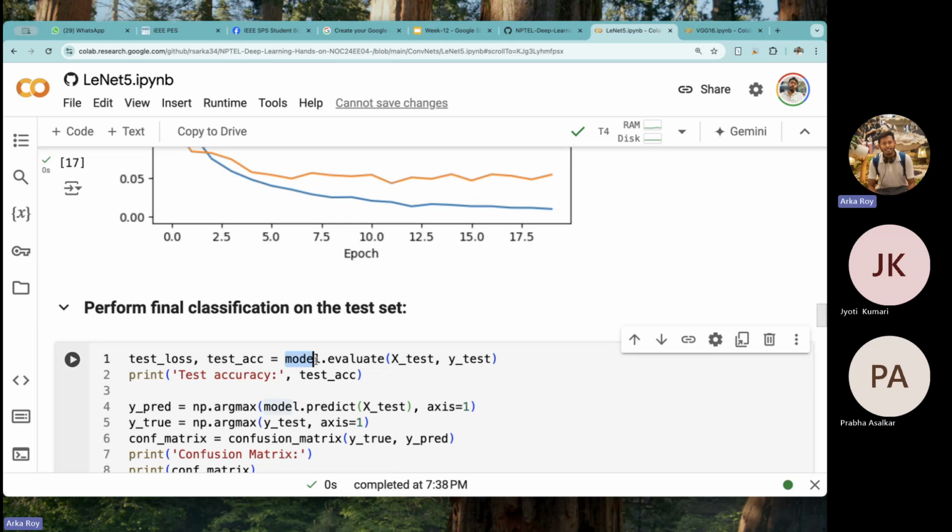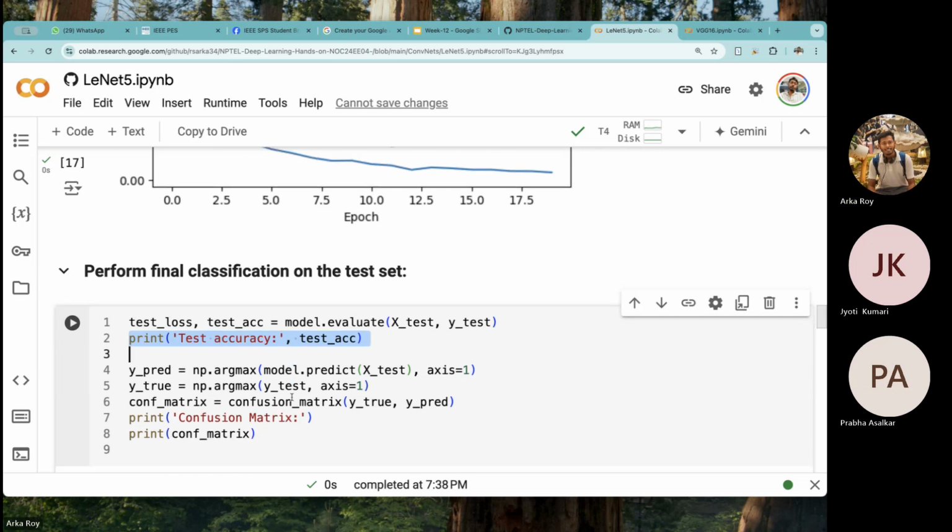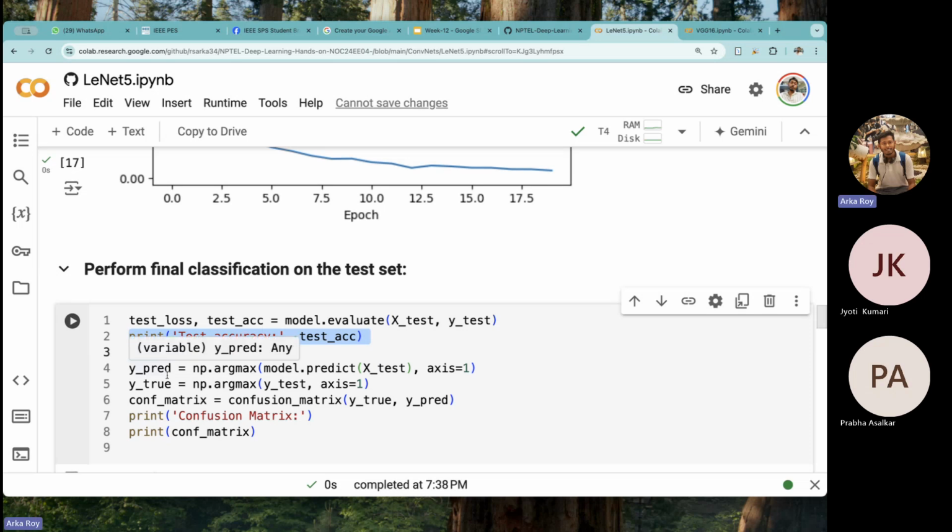You have the trained model, which is named model, and the function is model.evaluate. You feed X test and the corresponding labels. It will give you test loss as well as test accuracy. And you need to print the test accuracy to see what amount of accuracy you have achieved by training the LeNet-5 architecture with 20 epochs. And then we will plot the confusion matrix.